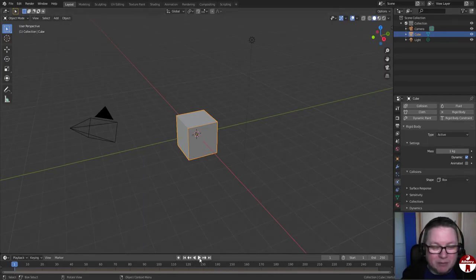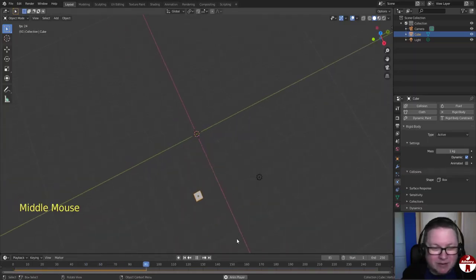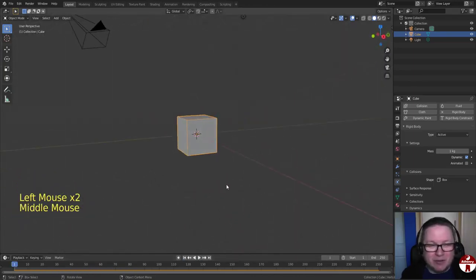Let's just go ahead and hit the space bar, or the forward play button there. And immediately our box, under gravity, starts to drop away. It'll do that for the length of the animation, getting further and further away. So far not terribly interesting, but that's grand. Alright, so our box falls.